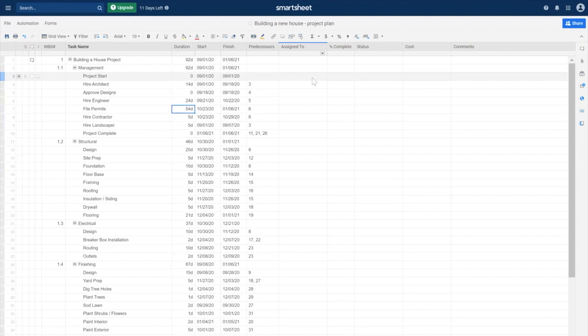Now, this is going to be people that we put in this column. Again, you don't want to enter anyone as being assigned to the parent task. So you want to make sure that you are entering this at the lowest level, the child task. For hire the architect, I want to enter someone to do this. It's going to be Mary. Mary works in our human resources department, and it's going to be her responsibility to hire the architect.